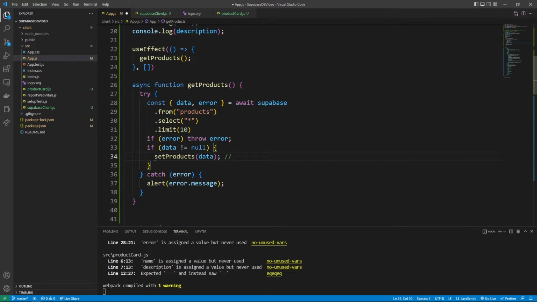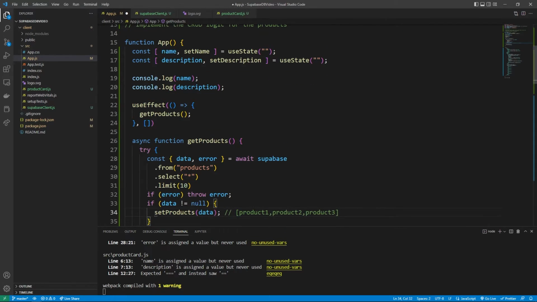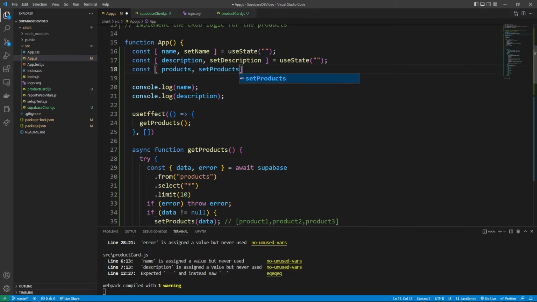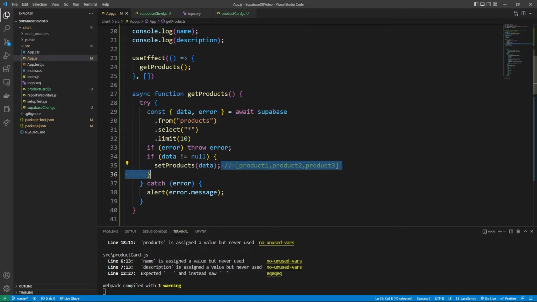And this data object is pretty much just going to be an array of objects. So product 1, product 2, product 3, etc. But here's the thing, we haven't actually defined the state to set products yet. So we can go to the top of our React application and say const products is our state, and then set products is equal to a useState that's initially going to be an empty array. When we load in data from Supabase, you'd imagine this array is going to be filled up with all the different products as I commented here.